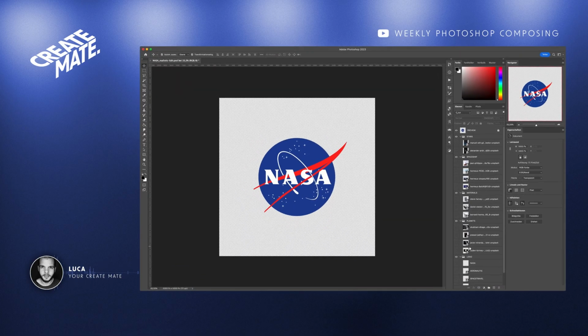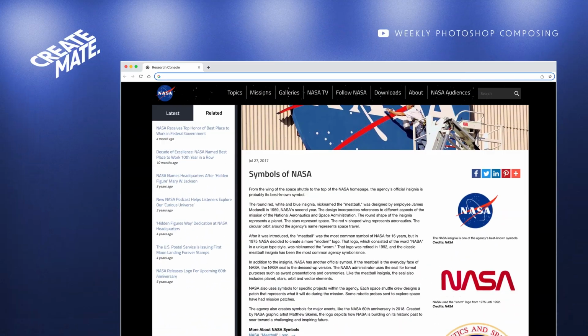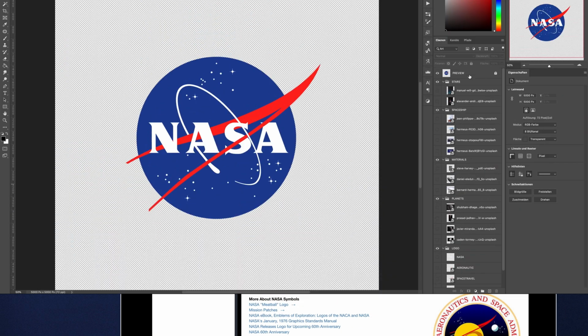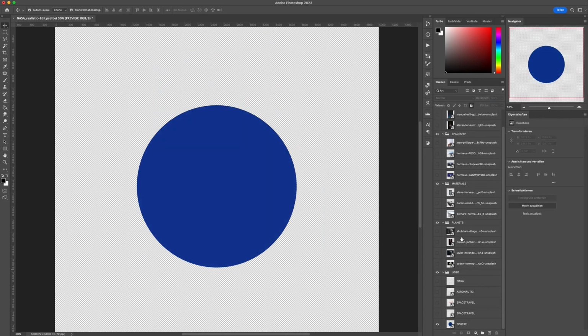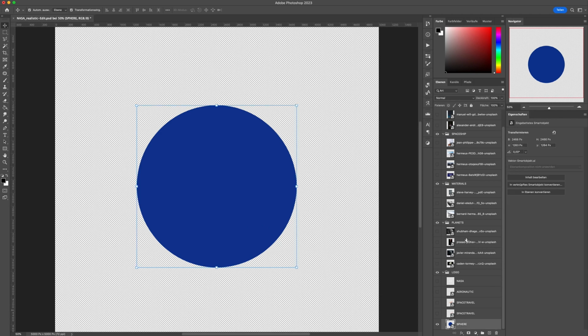This is TrendReverse. What is the NASA logo actually supposed to be? The NASA website says the round shape of the insignia represents a planet. So let's start with it. I have already prepared the individual shapes of the logo so we don't waste any time here.